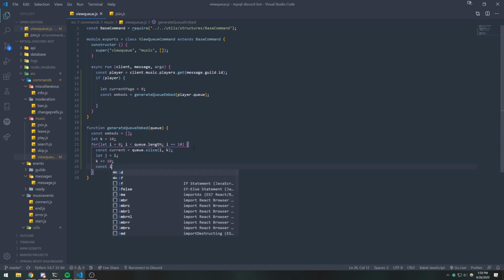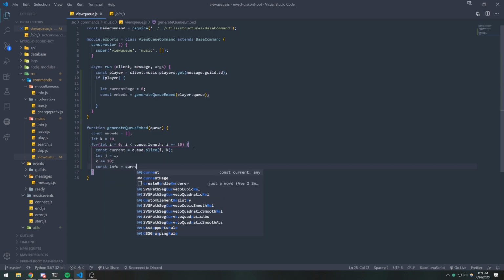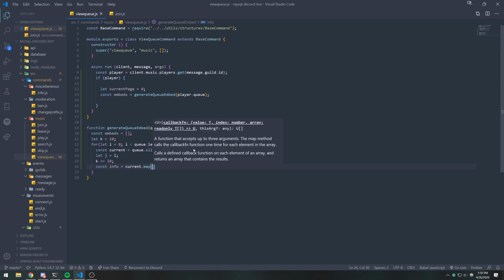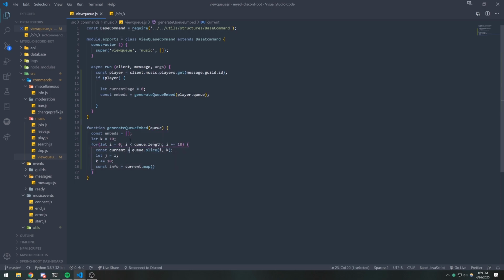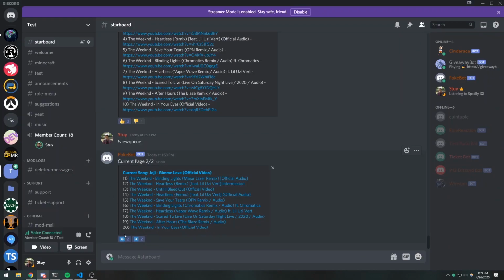Now I'm going to declare a variable called info, and I'm going to do current.map. So now we're mapping through all the tracks inside the current array, right? Remember, we're slicing the queue, which is an array. We're slicing from 0 up to 10, so this is going to give us 10 tracks, and we're going to map every single track. And I want to display it like how I'm displaying it over here.